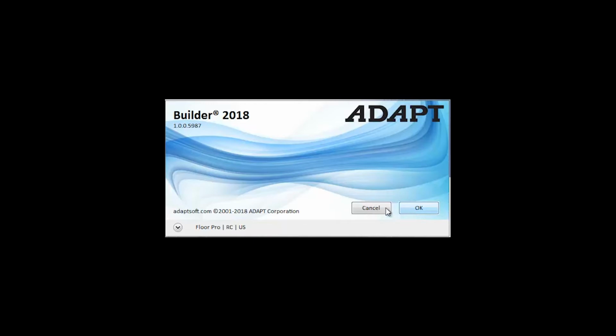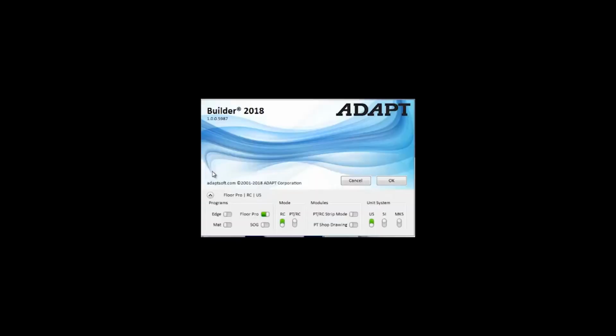The current state of the program is listed here. In this case, the program is open with Floor Pro, RC Design Scope, and US Units. If the user selects the arrow down option, the splash screen will expand to show programs, mode, modules, and unit system, all of which can be changed. As a user changes these different options, the current state is also changed and reflected on this line.